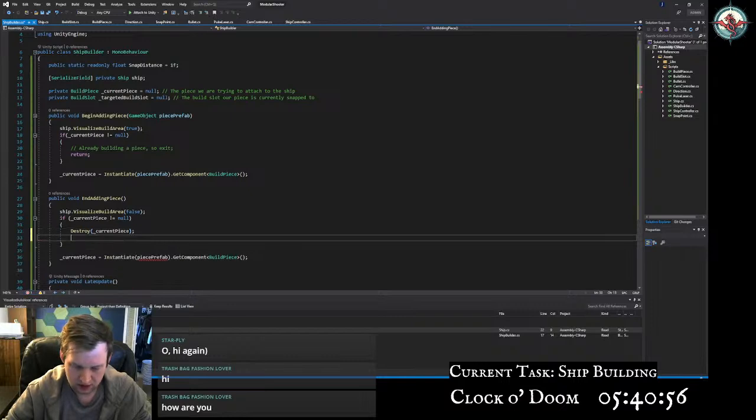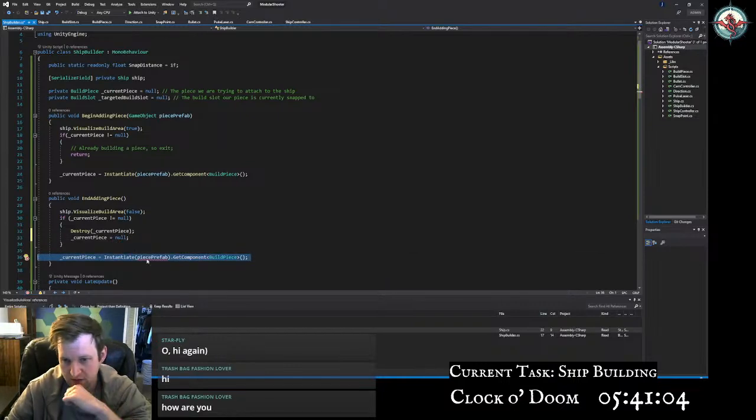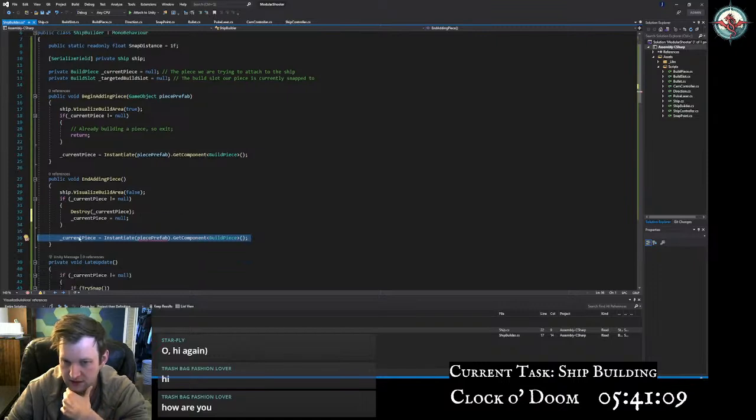And then give up our reference to it immediately in case it's not done being destroyed before we try to do something else with it. Because destroy doesn't happen instantly. It has a little bit of delay sometimes with when the engine handles it, is my understanding. And so when we're done adding a piece, we turn off the visualization. We destroy the piece that we're holding on the mouse, if any.